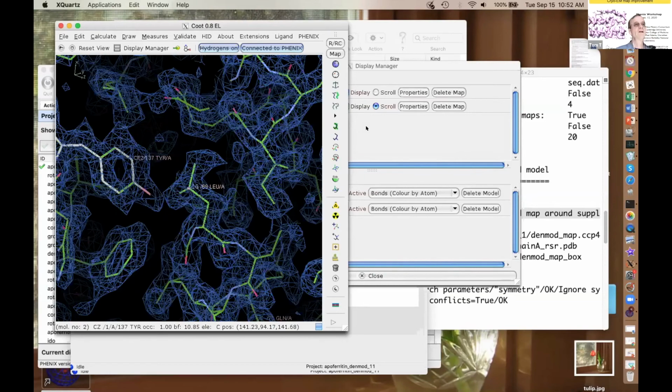Also, you can make yourself think that something's better sometimes when it really isn't. And just think back to that rotavirus map that we looked at. You might have said that first map is terrible and the auto sharpen map is great. But in fact, those maps are really fundamentally the same. They're just looking at them in a different way.